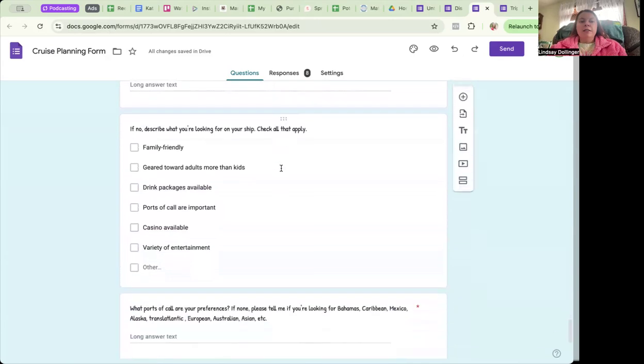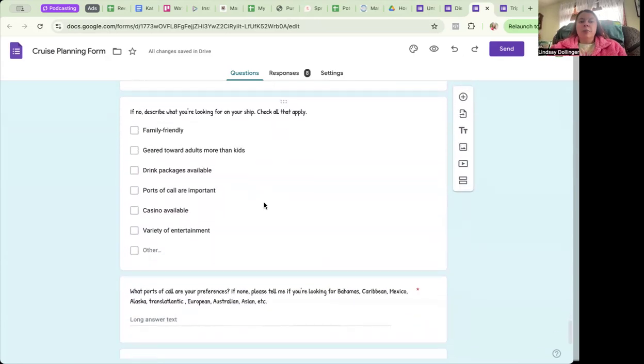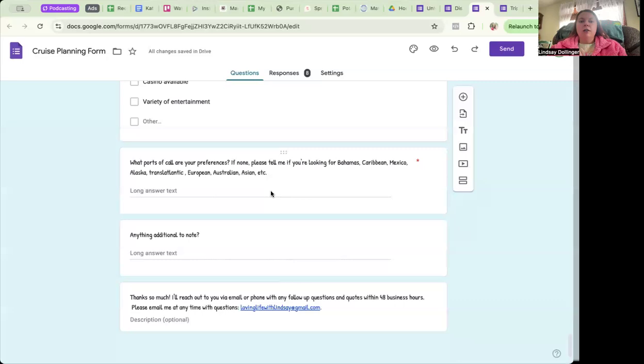Company or boat preference, what you're looking for in a ship, ports of call that you'd like to go to. If none, please tell me what area you're looking for. So people are just like, I want to book a cruise. Well, do you want to go on a Bahamas cruise, a Caribbean cruise, a Mexican cruise, an Alaskan cruise, a transatlantic cruise, South American cruise, you know, anything else?